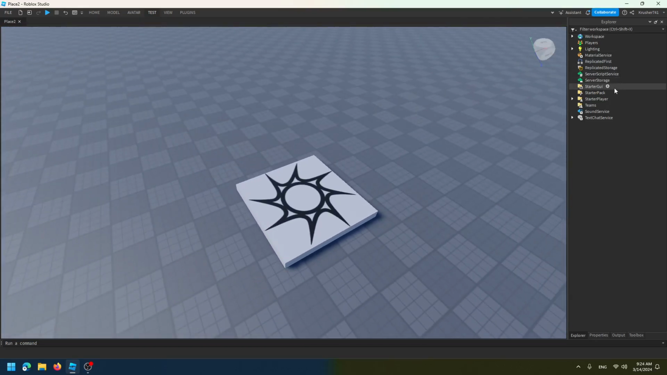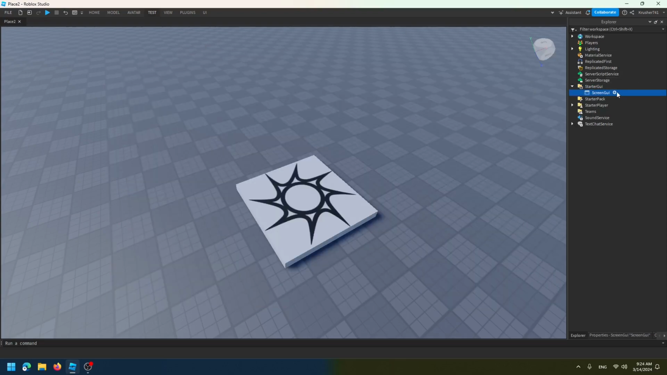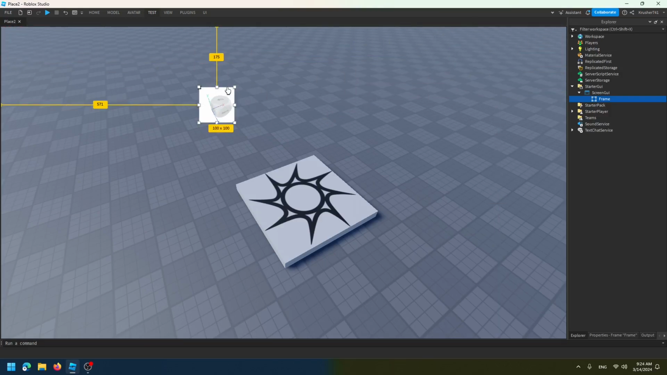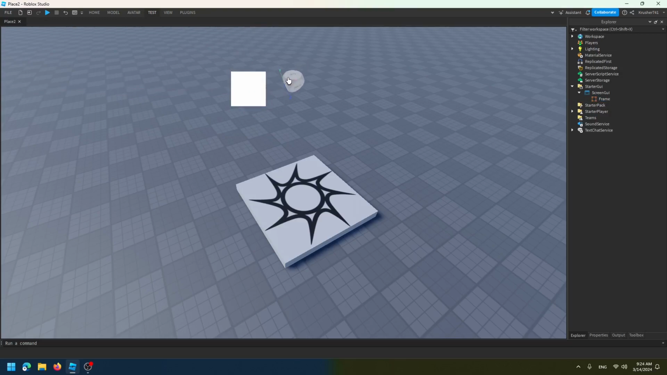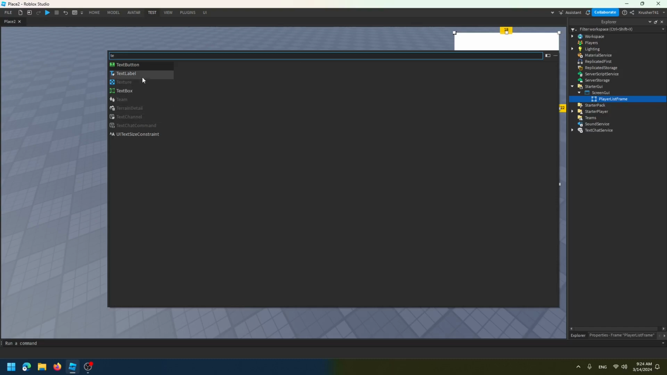So you're going to want to go to StarterGui and add a ScreenGui. And then in that ScreenGui, you're going to add a frame. This is where the player GUI stuff will be. Okay, so now I'm going to put this right here and then resize. This looks good. I'll call this player list frame.